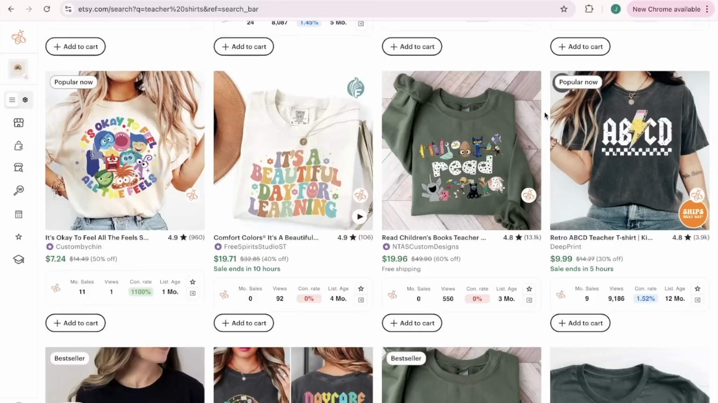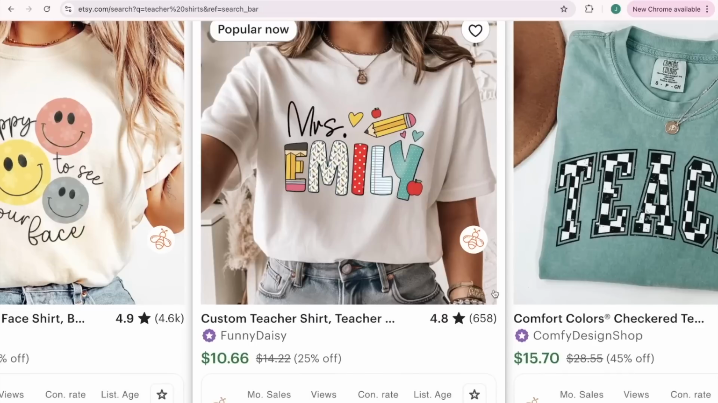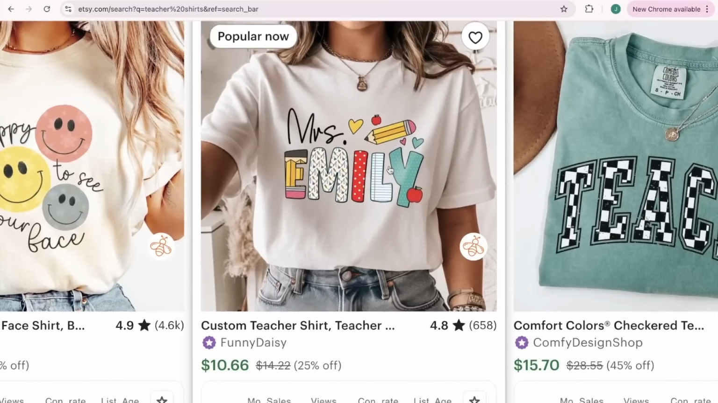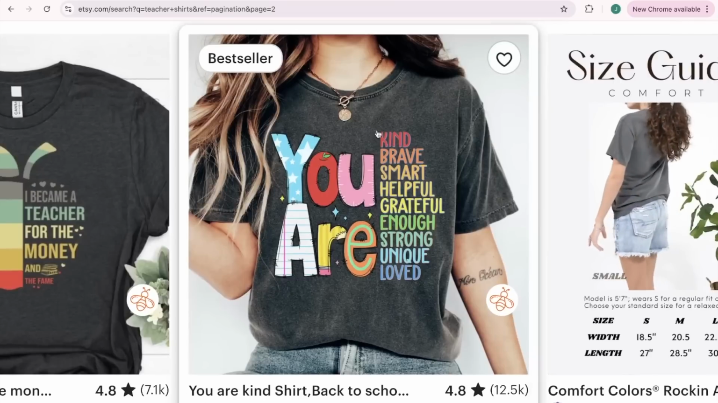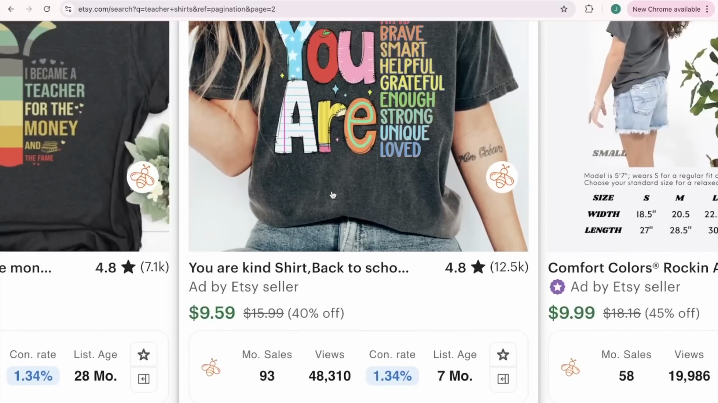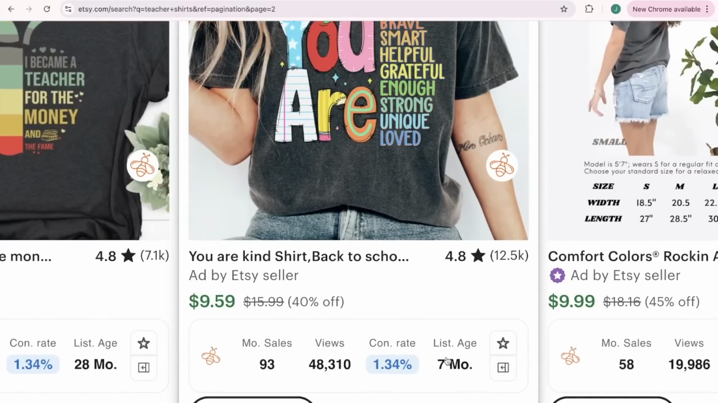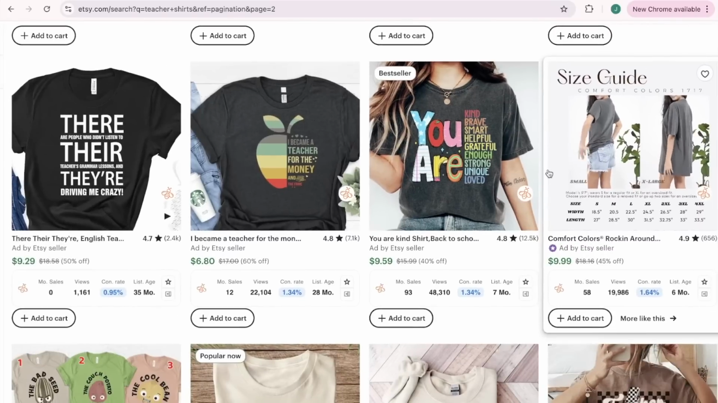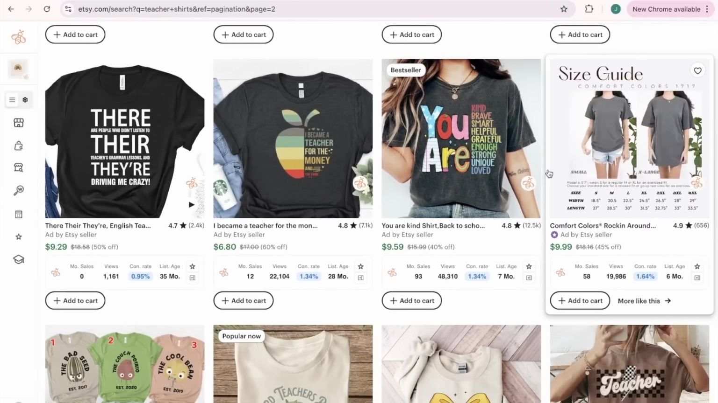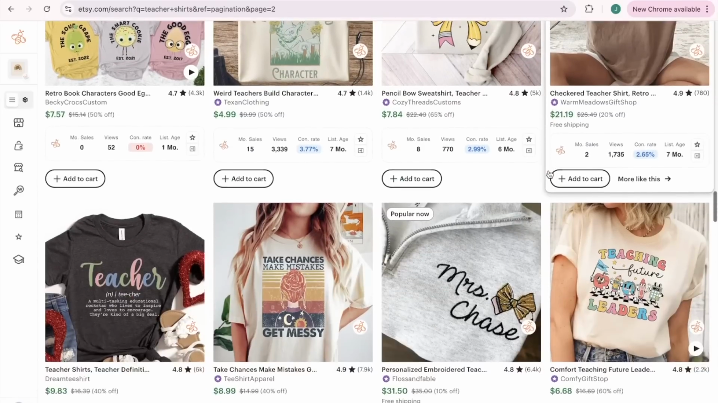In the teacher niche, there's always a lot of big, bright colors, plus personalized teacher shirts always seem to do really well. For example, this one has sold 231 times this month. Here is another really bright, colorful teacher shirt with some graphics such as pencils and papers and apples. And this one is sold 93 times this month. The listing age, it's only been up for 7 months. So I am gathering all of this information for my own design. I am thinking I want bright colors, and I'm going to make this a personalized product.